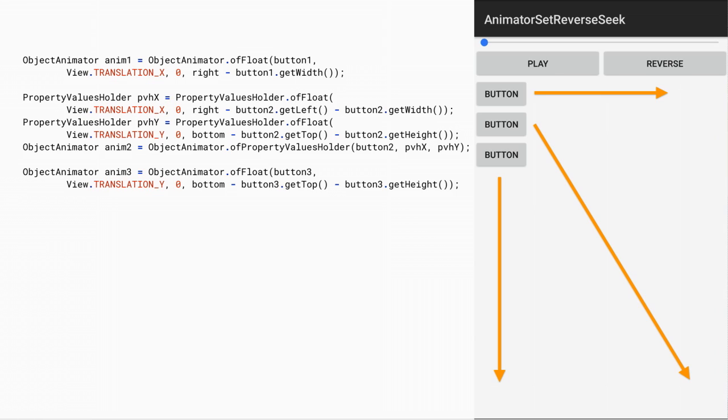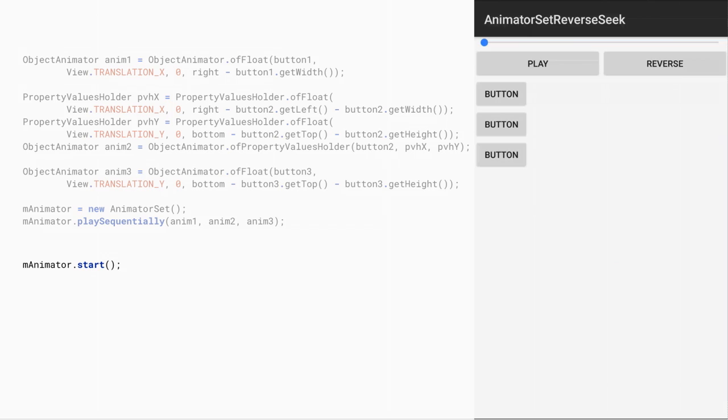So we create these things, and then we create the animator set that contains these child animations. We're going to run them in sequence, so it's going to go top, middle, bottom. So we'll play those sequentially, and then we start the animation, which looks something like this. I bet you couldn't guess what was going to happen there. So you press the play button, animation plays, fairly straightforward. That's what you could do already.